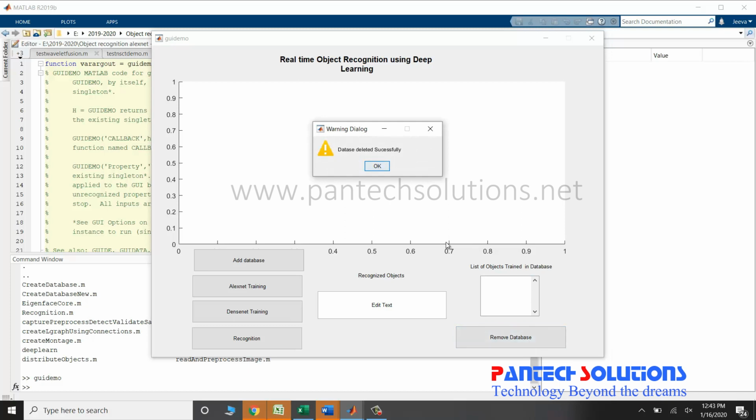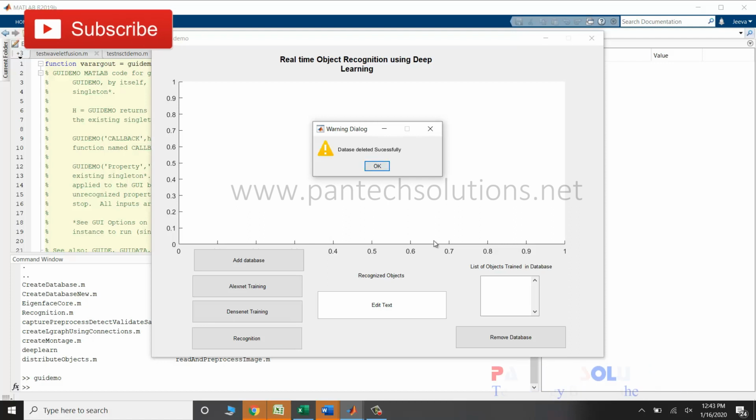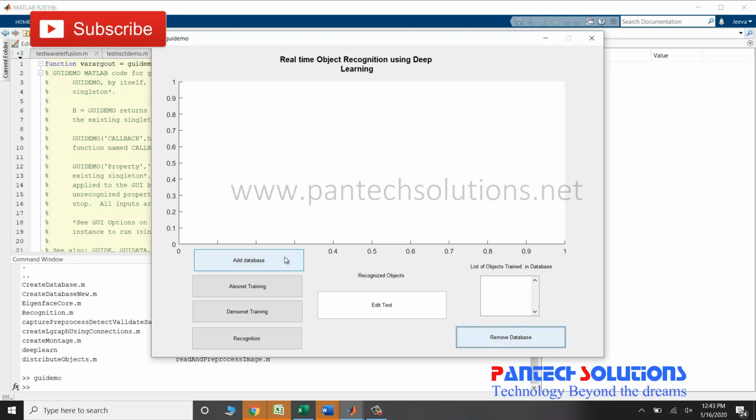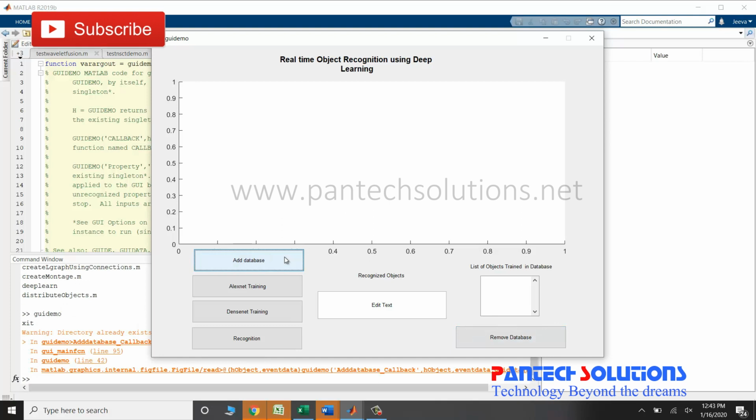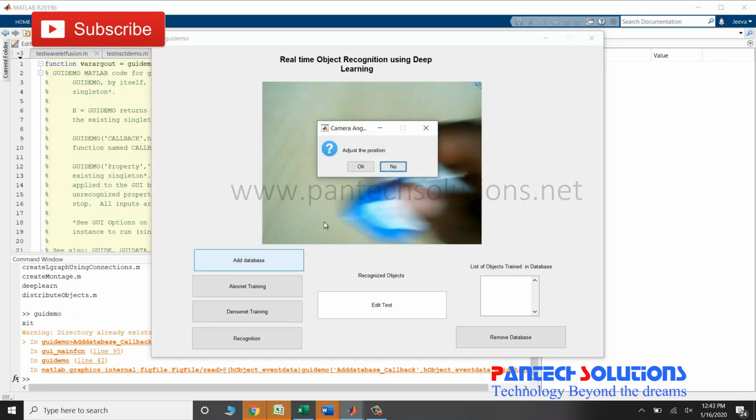Click remove database to remove the database. You will get a pop-up, database deleted successfully. Click OK and click add database. Once you add the database, it will ask you to adjust the position. It grabs the frame from the camera, and you click OK once the position is adjusted.